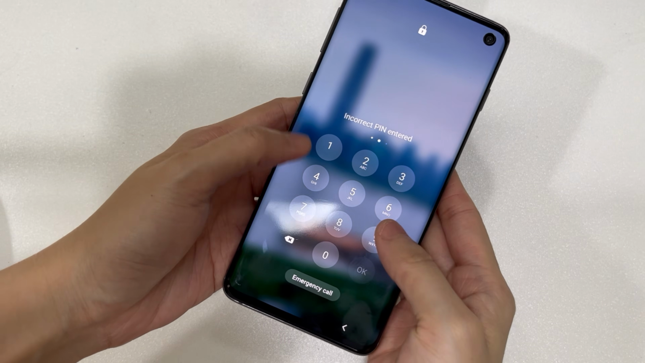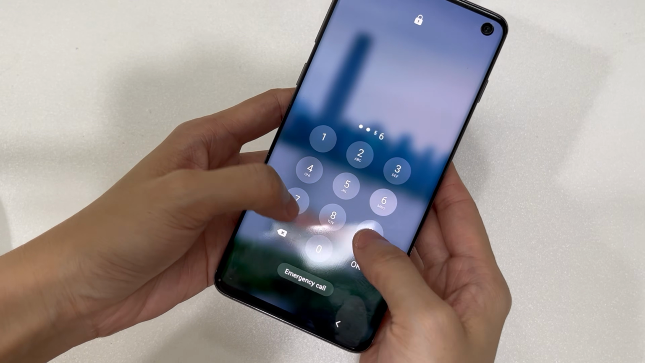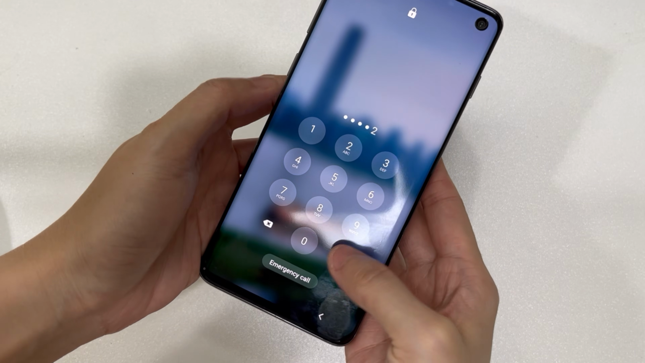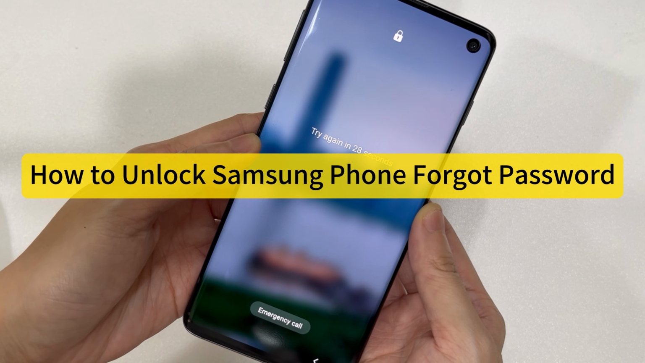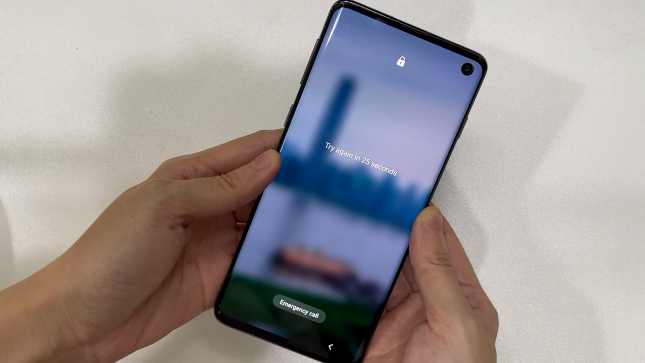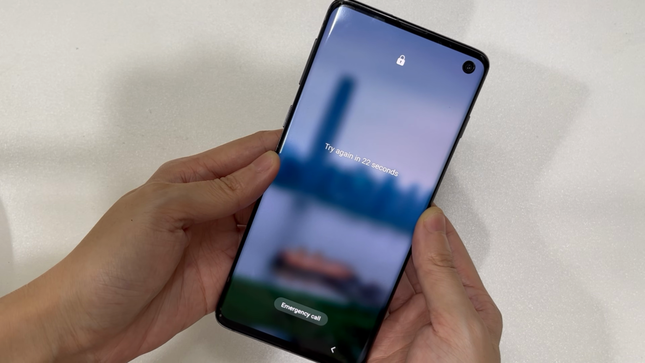Hi guys. If you forgot the password and don't know how to unlock your Samsung phone, don't worry. This video shows you a few ways to unlock Samsung phone forgot password. This also includes a useful tip on how to unlock Samsung phone forgot password without losing data.